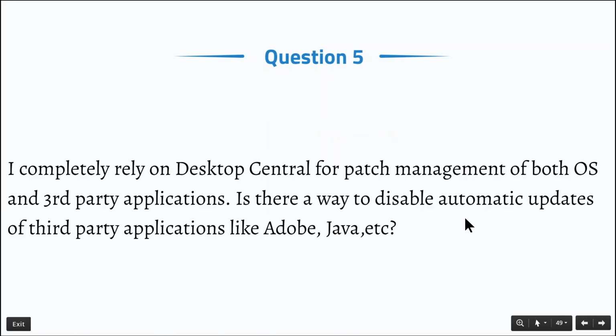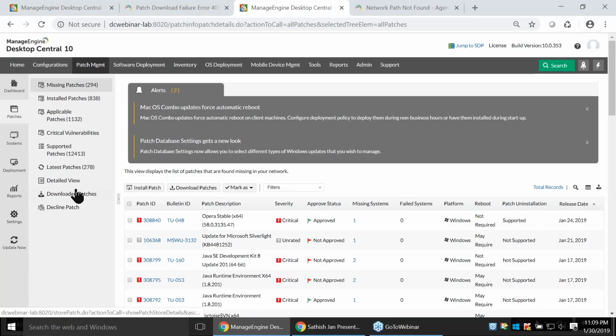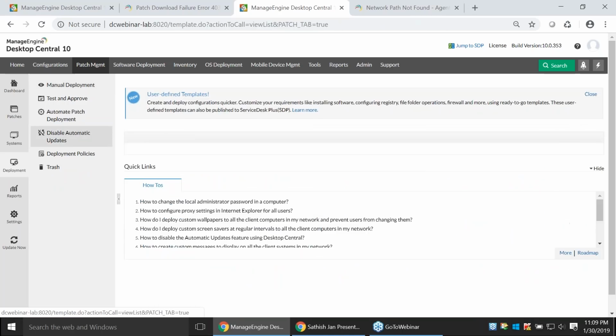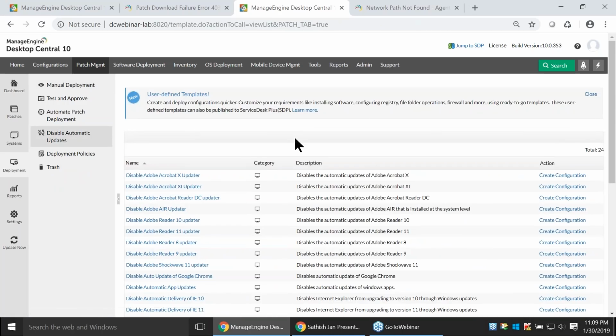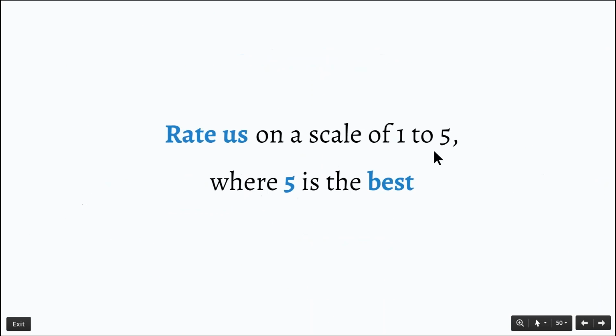I completely rely on Desktop Central for patch management of both operating system and third-party applications. Is there a way to disable automated updates using Desktop Central, like Adobe and Java? Yes, it is possible. Under Disable Automated Updates, we have provided you an option where you can very well go ahead and disable the automated updates of these applications. We have also provided a patch to deploy on the client machine in order to disable the Windows automated updates.